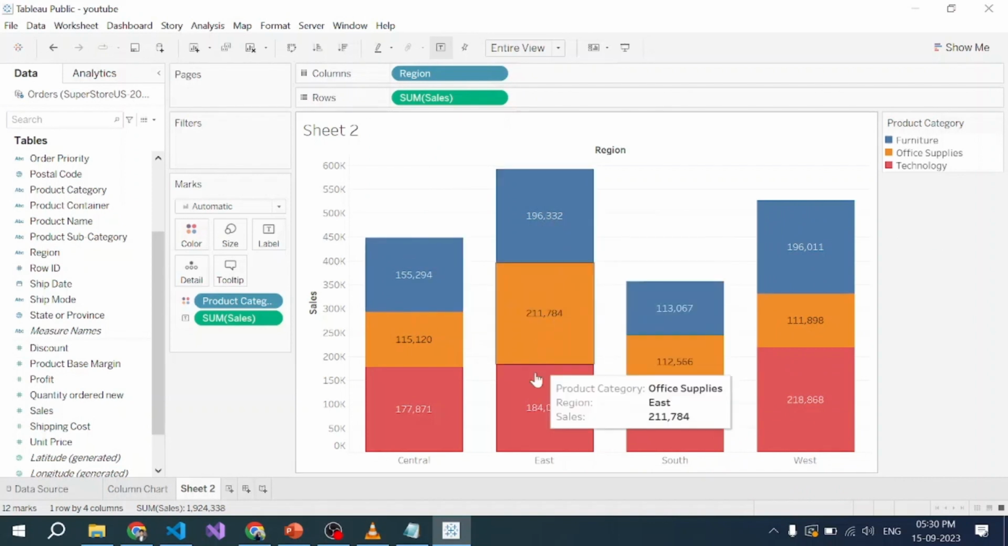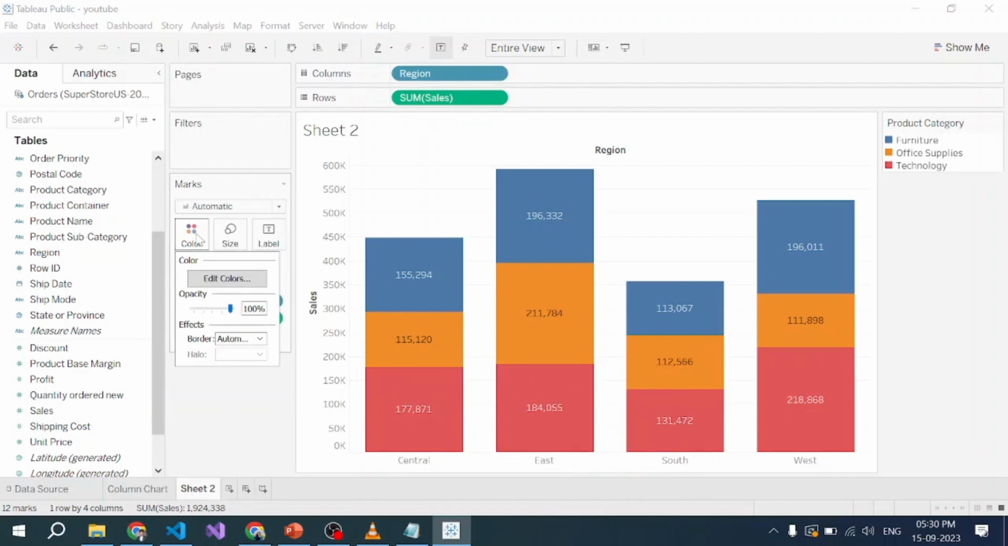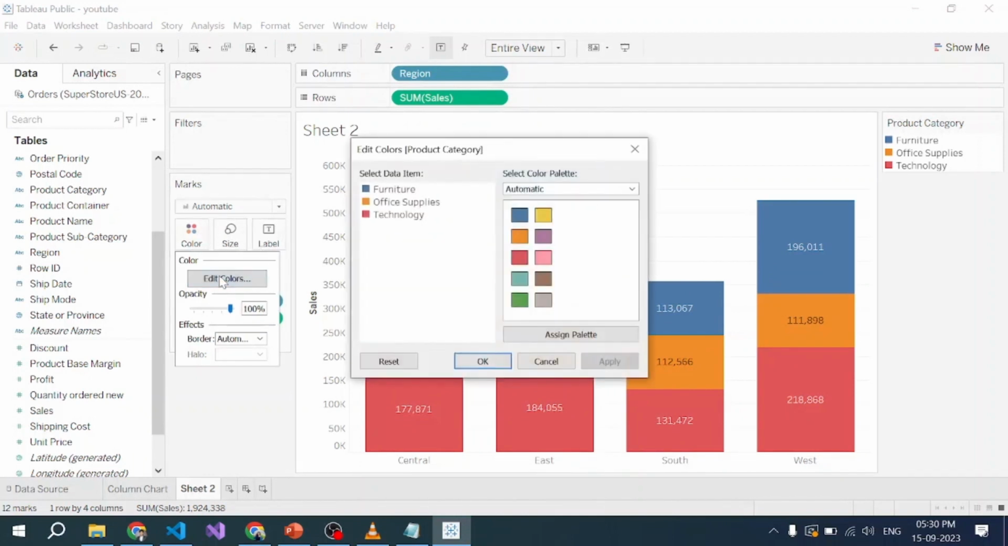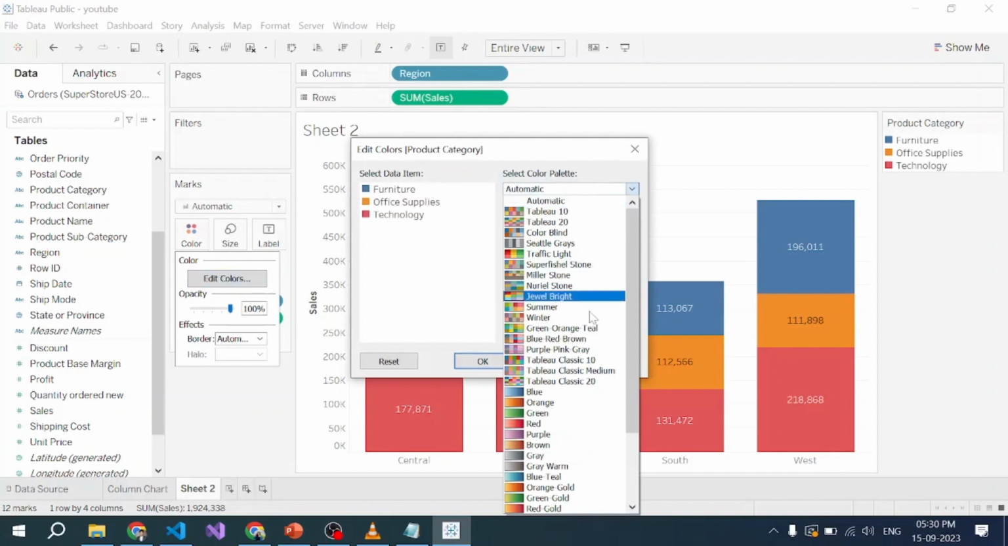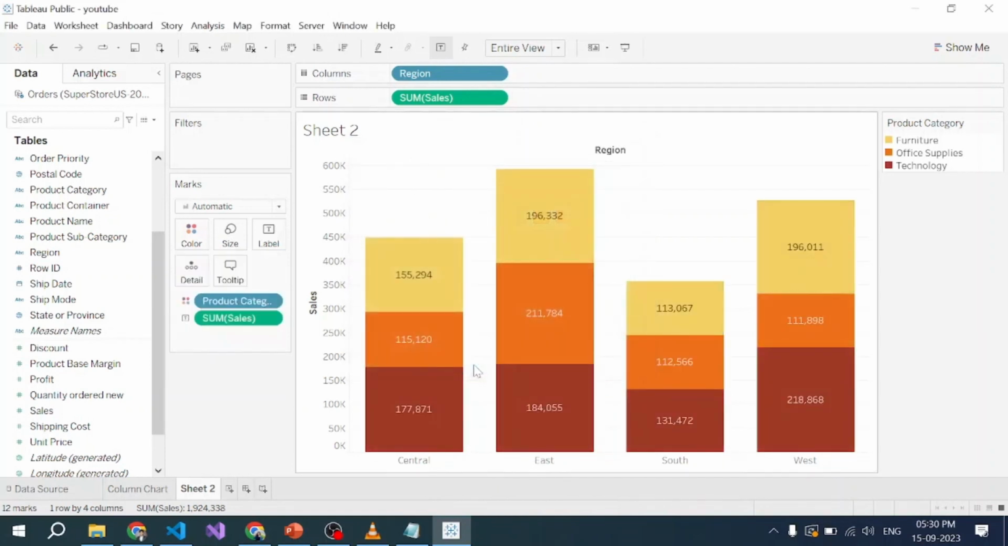And if you want to change the color, you can also do that. Just click on the color button, click on edit colors. And here we will choose orange gold, the Ascend palette, then apply, then OK. Yeah, it looks good, right? So in this way you can create a stack column chart.